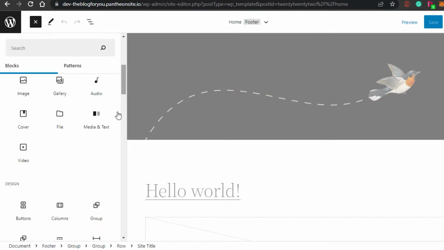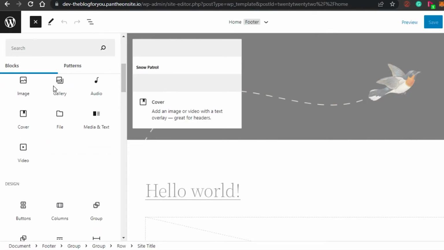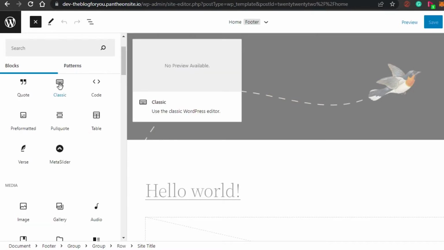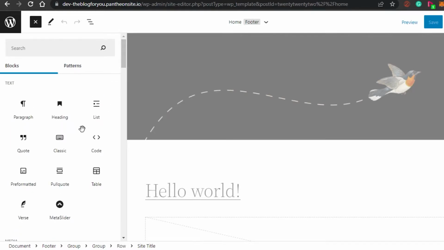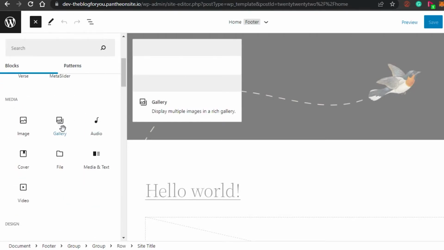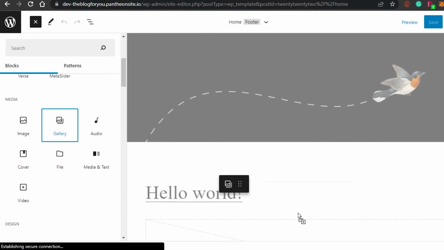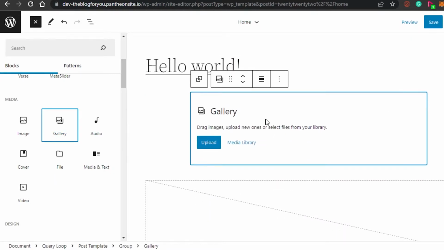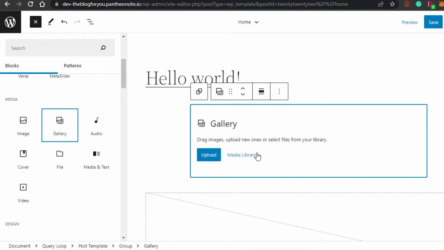I'm going to add a gallery right here, and I will then be able to add an anchor link for the gallery. There you go. I'm going to drag it and drop it right here. So now we have the gallery right here. I want people to check out the gallery for my website.